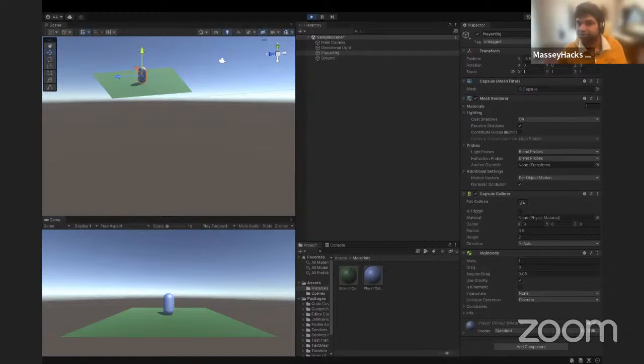Let me see how much time. I think now I can actually get into a bit of scripting, if everyone understands the basics of creating objects and adding materials.